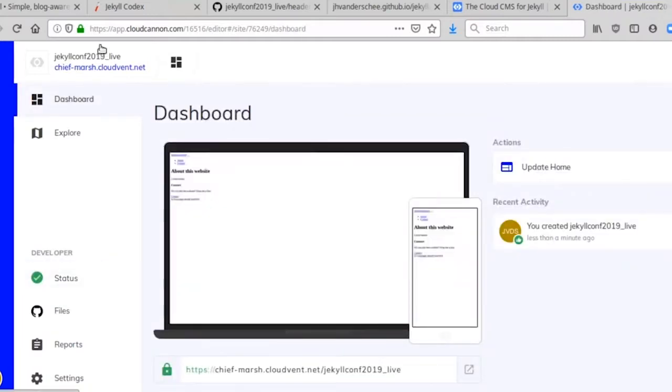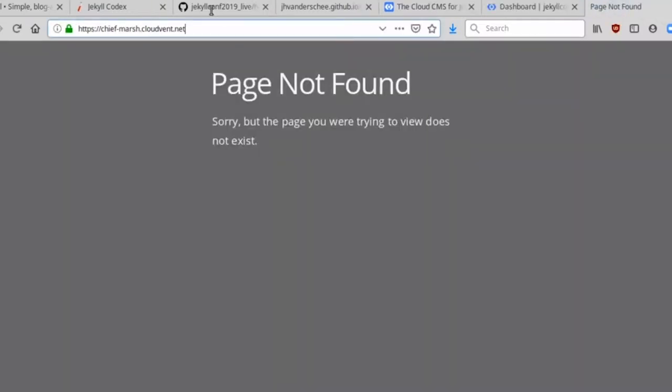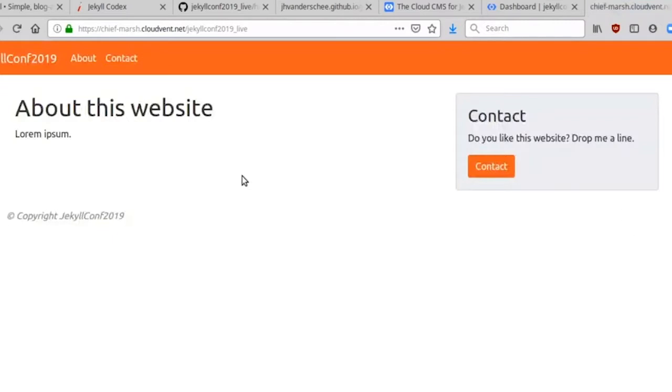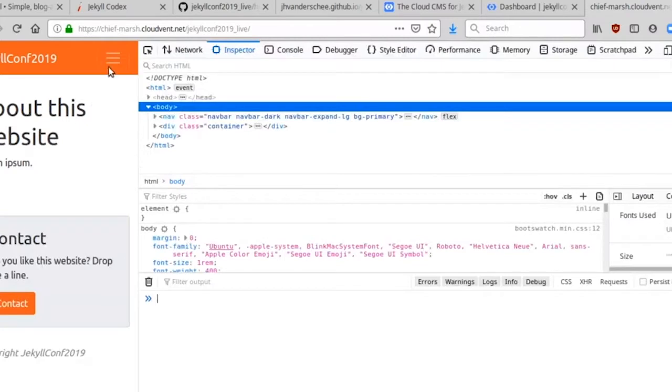Open the dashboard, and we get a URL from Cloud Cannon where the website is actually at, but it's not loading, and that's because of the base URL, and that is still present in our config file, 2019_live. There it is. This is our website. We can switch between the contact page and the about page. Right. And if we make it smaller, I'm not sure if that works. Oh, I could do that like this. We see it's responsive. Has a nice responsive menu in there.